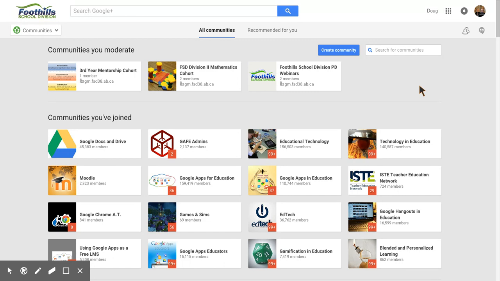And you can see that I belong to a number of communities around the topic of educational technology. So you can see Google Docs and Drive, Google Apps for Education Admin, educational technology, and so forth. You can also see that I've created a few communities for some of the groups I work with, including the third year mentorship cohort, Division II mathematics cohort, and even a community just to share some of the webinars we'll be doing.